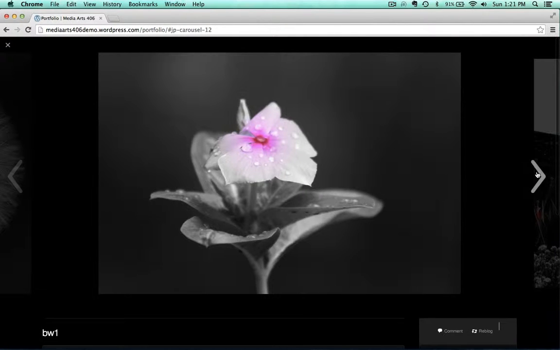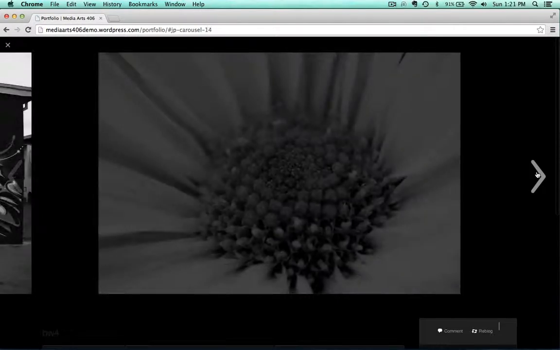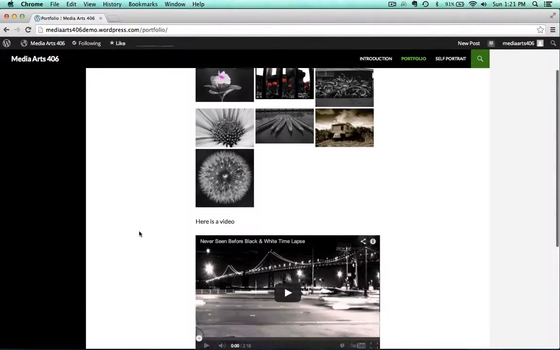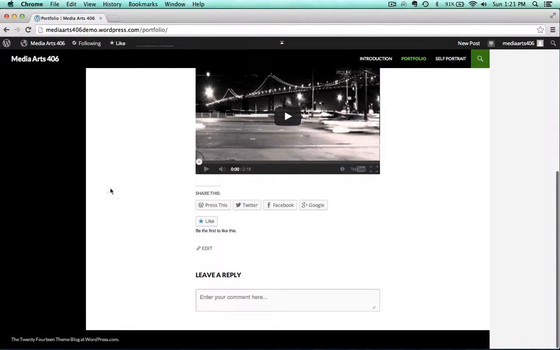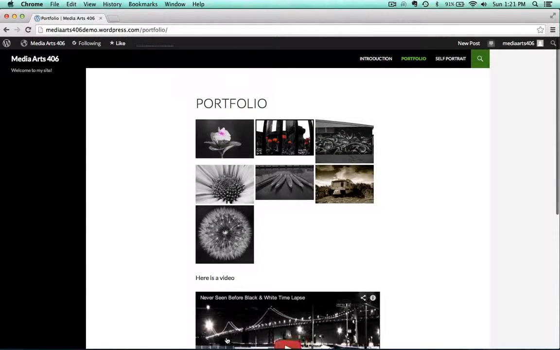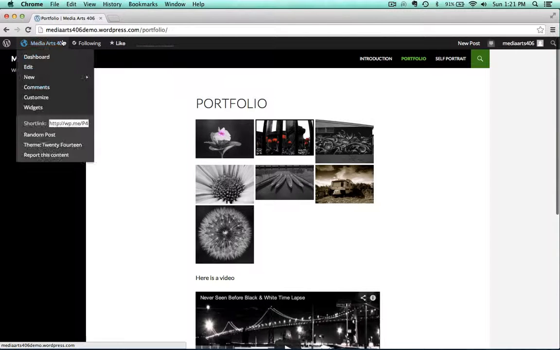Easy enough, right? Click on an image and look at that. We got the full-size image right here, and we got some nice page arrows here to go through it. WordPress is brilliant. And there's our YouTube video. And of course, we're going to get rid of all this stuff. So let's go ahead and edit this page again. Up here to edit.